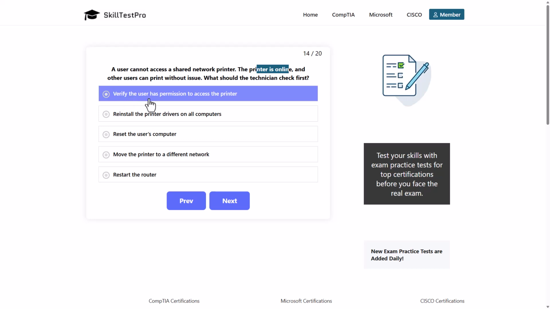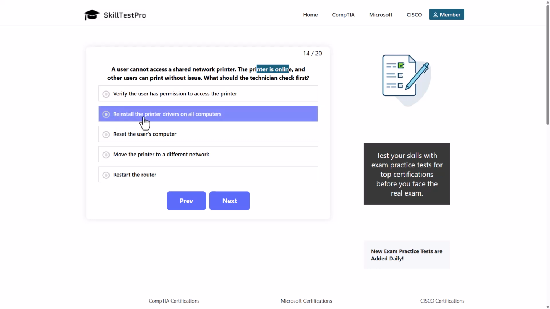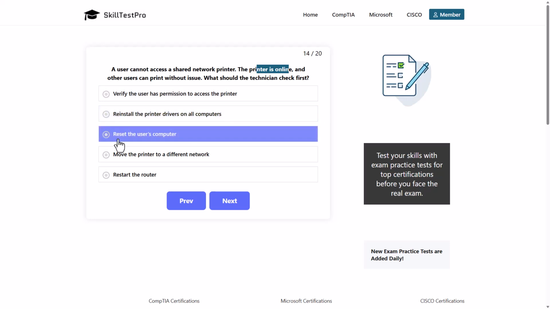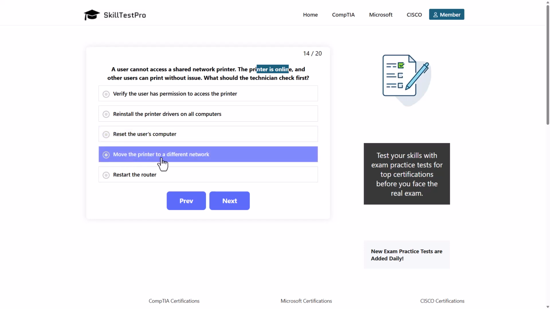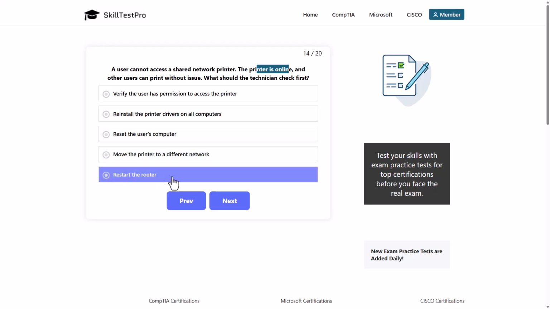Verify the user has permission to access the printer, reinstall the printer drivers on all computers, reset the user's computer, move the printer to a different network, or restart the router. What would be the correct answer here?